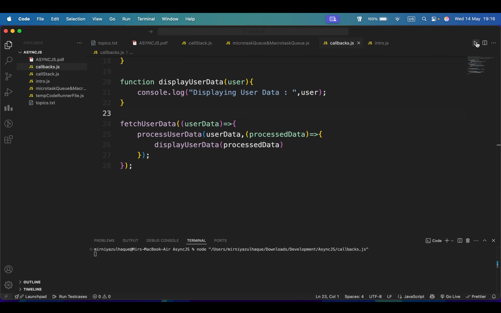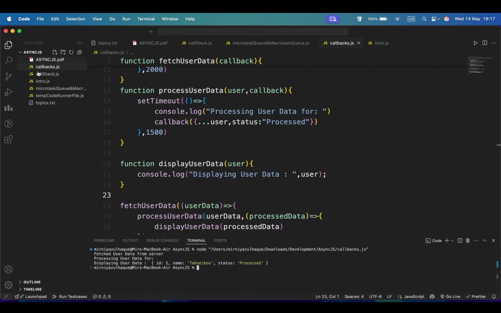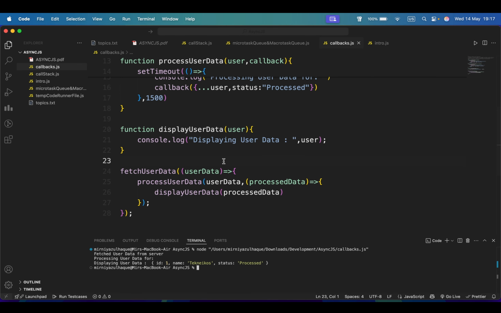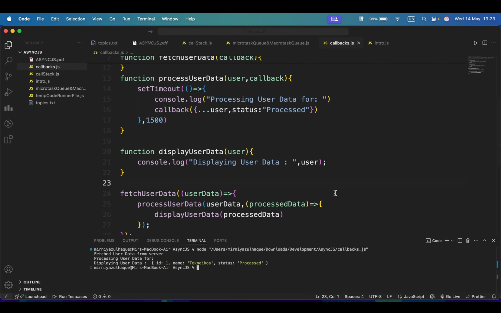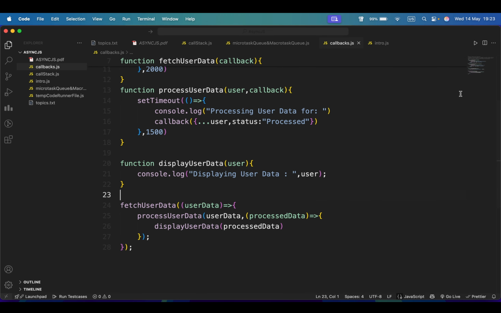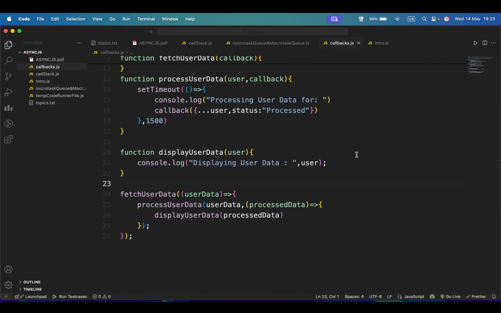Let me run this. Fetching user data from server, processing user data and then displaying user data. ID 1, name Tekneikos, status processed. I think this should be clear, but even if you have understood nothing, let me explain the flow again.